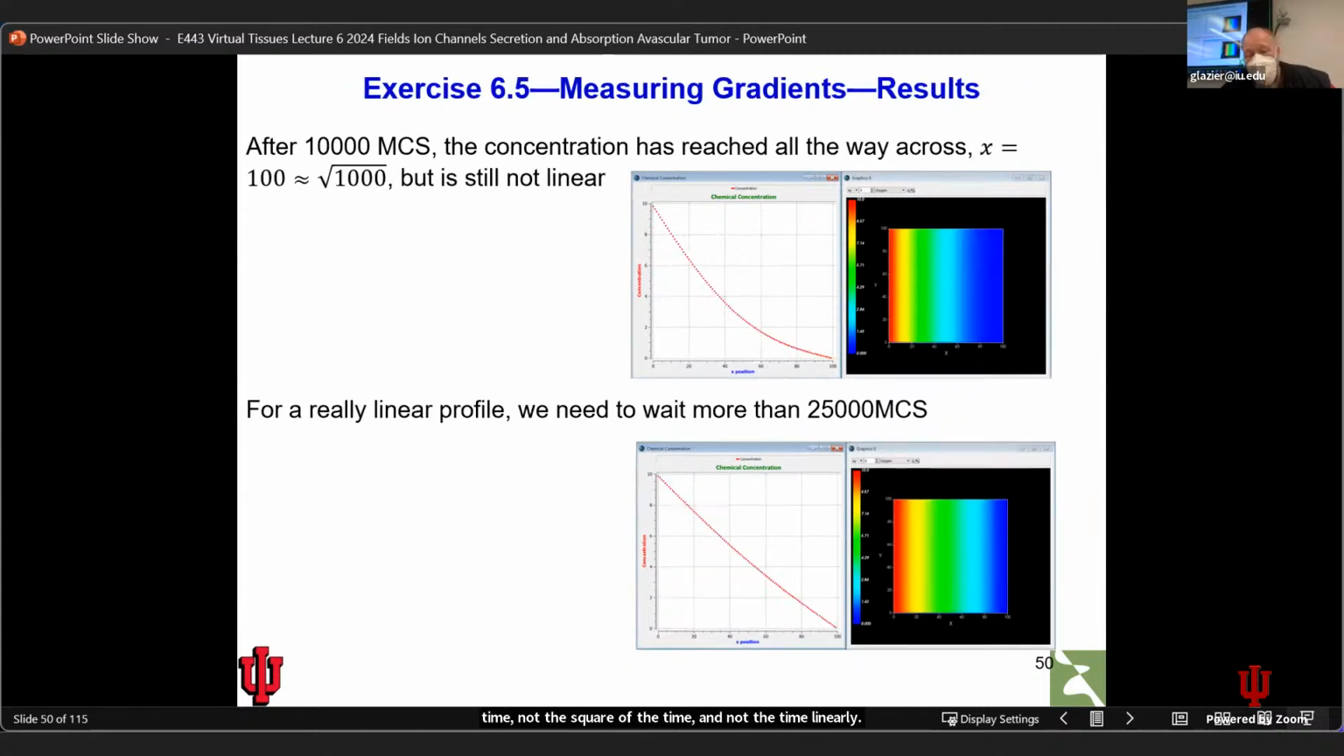And if I want the chemical to get all the way across 256, I have to wait for 256 squared Monte Carlo steps, which is quite a long time. In this case, in the simulation I've shown on the screen, that's 100 by 100 instead of 256 by 256, so it's a little faster.